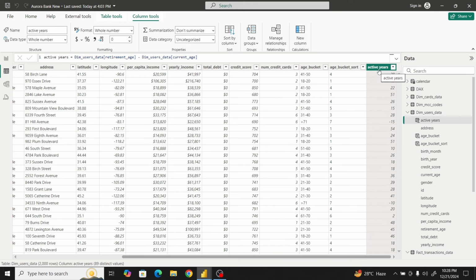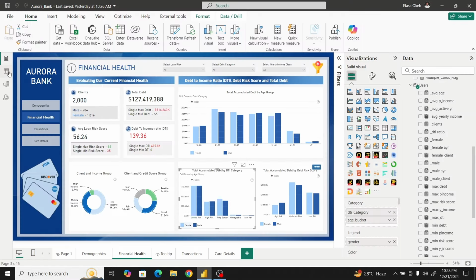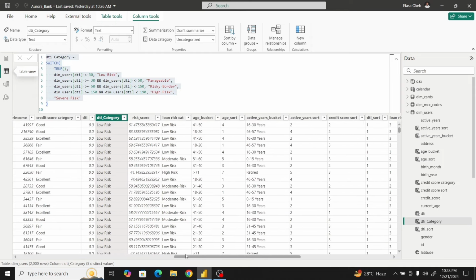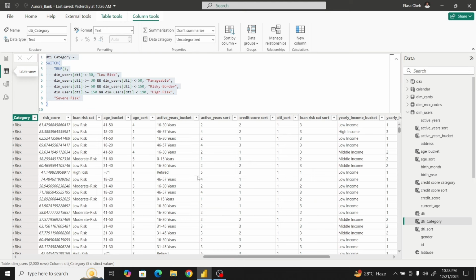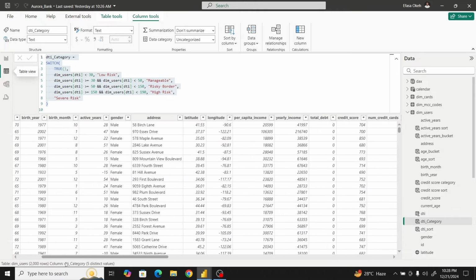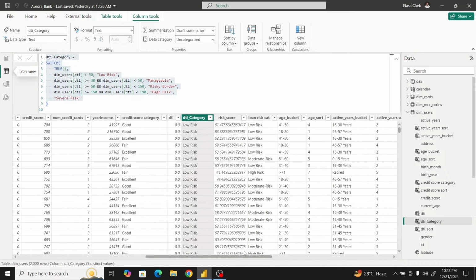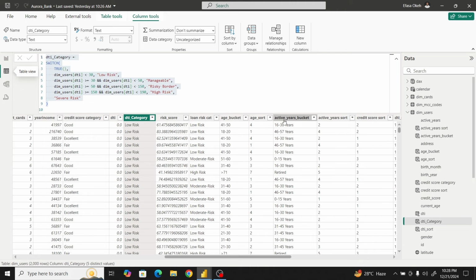So the next thing we're also going to do is create a bucket for the active years. So I'll quickly navigate back to the report we're trying to recreate. In order for us to be fast, I'll come to the table view and search for the active years. Okay, so we have the active years here already. So we need to look for the active years bucket. Okay, yeah, so this is the active years bucket.